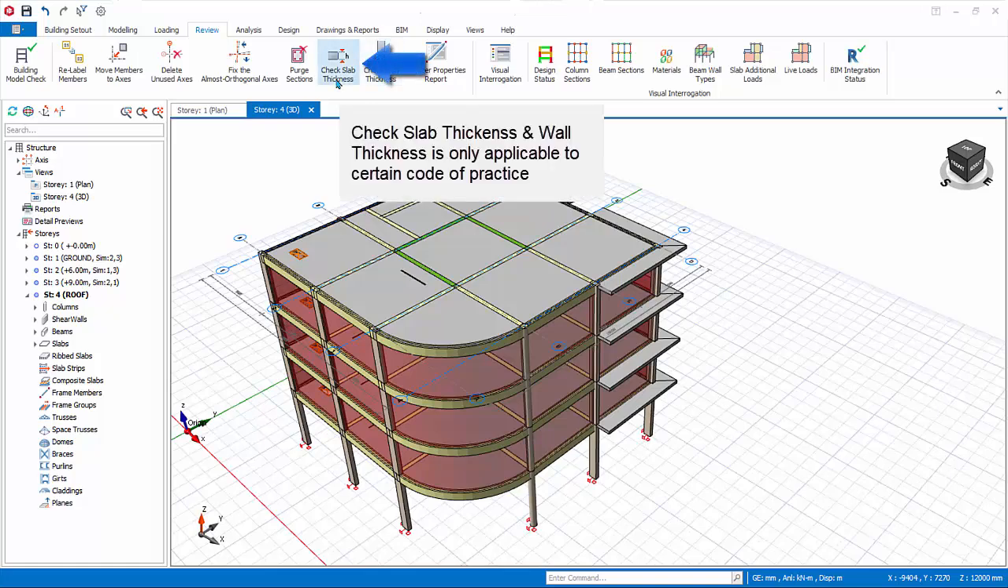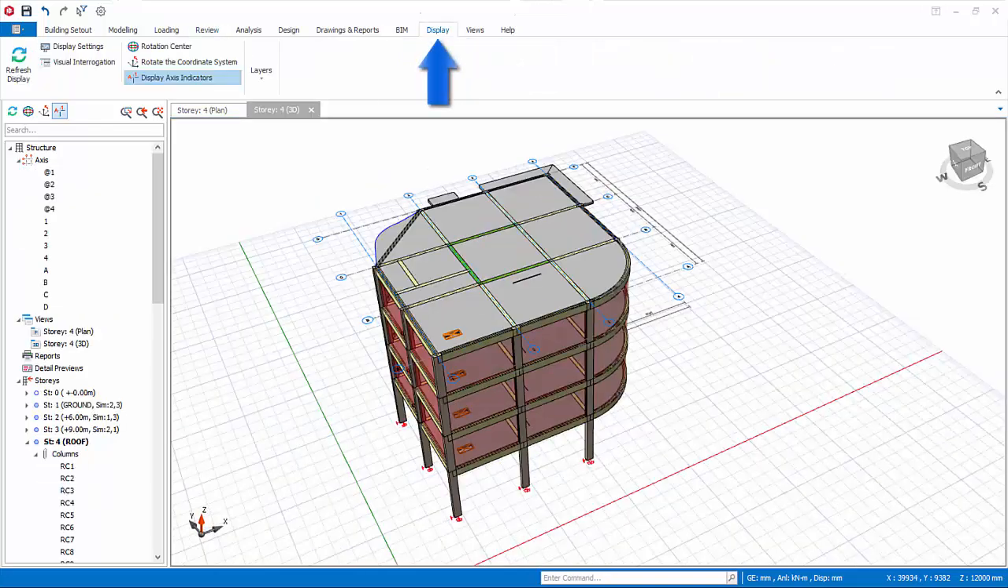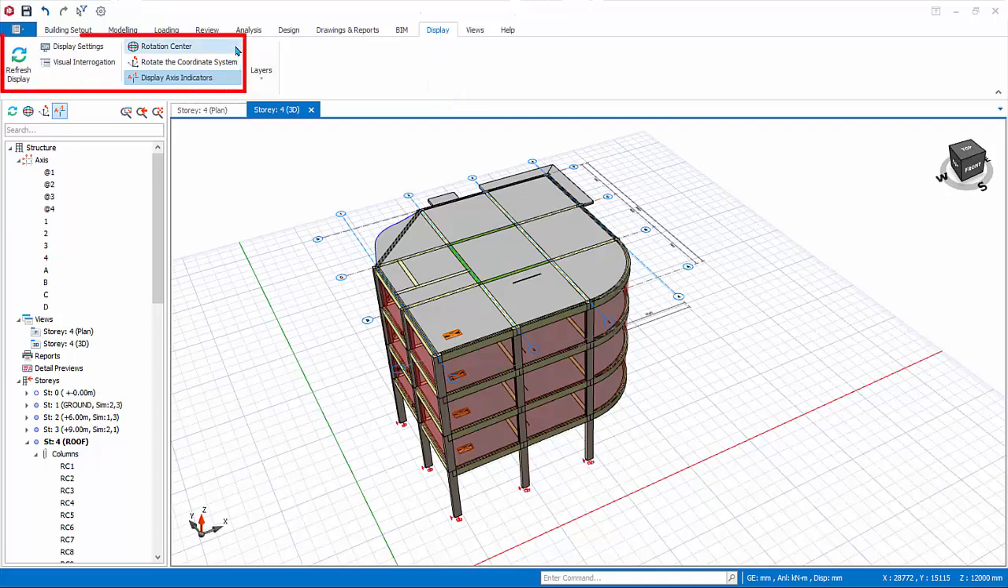This allows you to check the minimum slab thickness according to the selected code, and also to set the slab types automatically. Member property assignments allows you to generate a report showing element end releases, column isolator and member splices. The display ribbon groups all the functions that control the modeling view, both 2D as well as 3D. These functions are already covered previously.